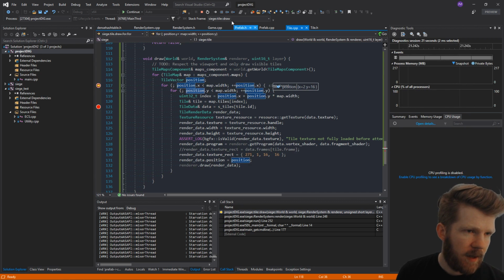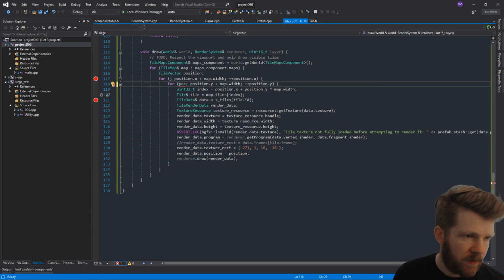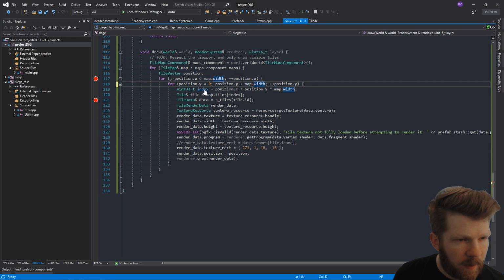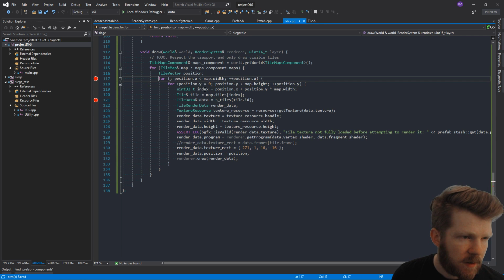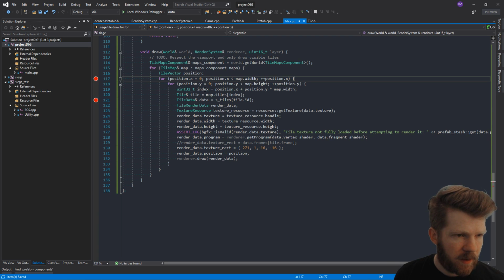Oh, my bad. I see what's wrong. I forgot to set it back. That is important, isn't it? Yeah, this needs to be position.x or y is equal to 0. And this also needs to be changed to height. Should I be setting position.x equal to 0 here too? I guess it doesn't matter since it's the outer loop, but it doesn't hurt anything.